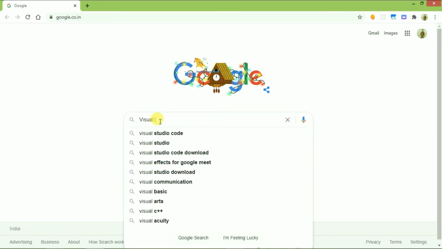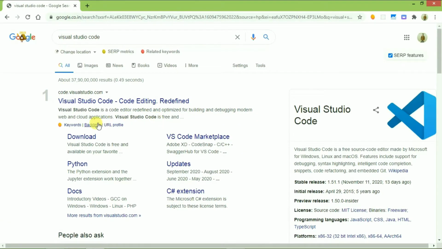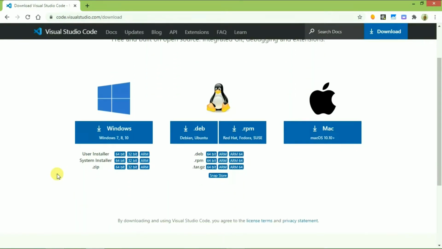Go to Google, type Visual Studio Code, and go to its official website for download. This can be installed for Windows, Linux, and for Mac.